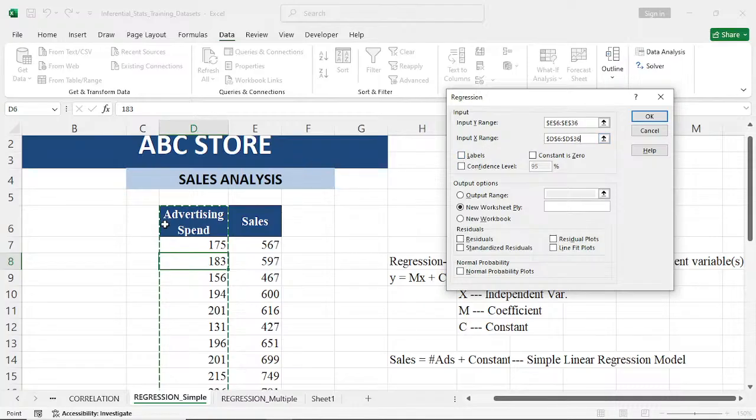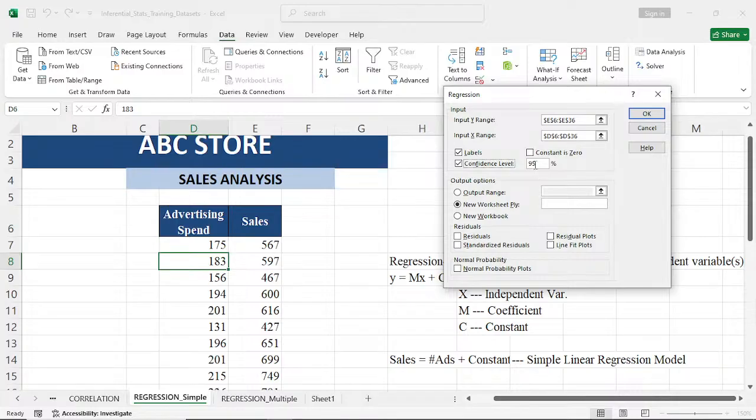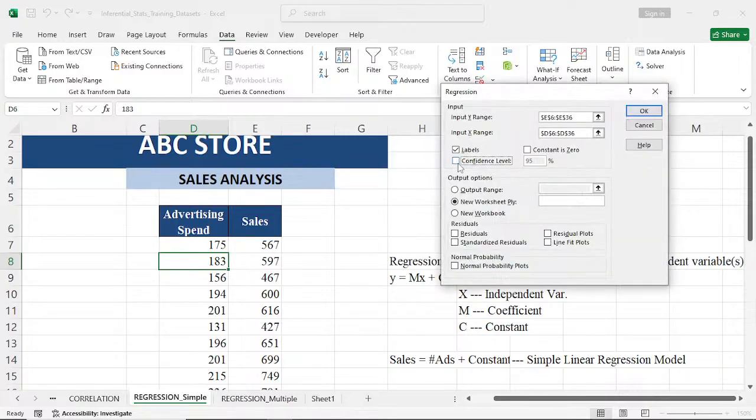Having done that, because we selected both the column headers, we have to click on this Labels box. Now this confidence level, we are assuming 95%, which is the generally accepted. However, it's not a must, like I have always been saying. If you are working on a 99% confidence level, you come here and put it. If you are working on 90%, just click here. When you click, you change it. But if not, there is no need.